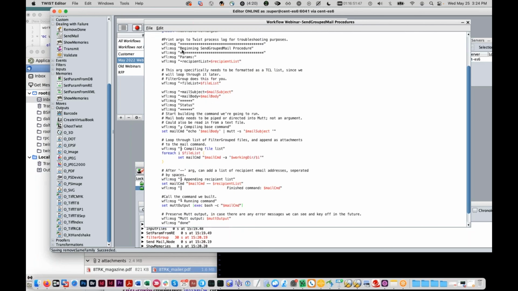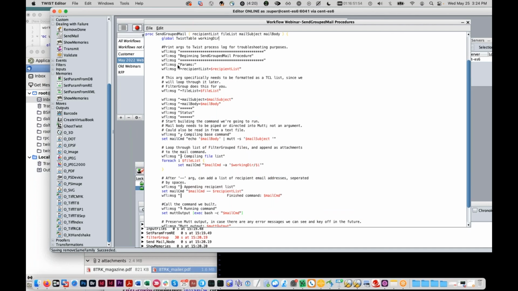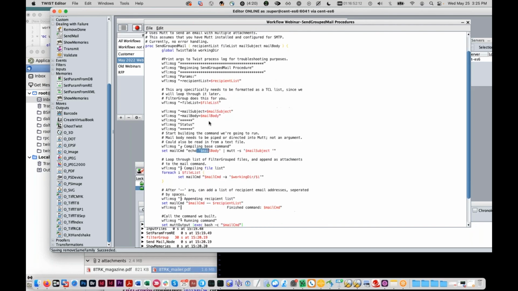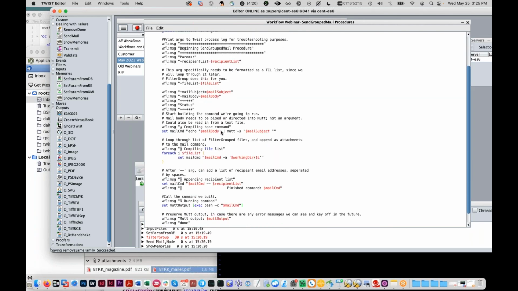I tend to like to put a lot of debugging in these procedures too, so you can watch what happens in the logs. So there's a lot of debugging and comments in here, but basically what I'm doing is looping through the list of files that we have in our process. Actually, at first I'm compiling the base command. So I'm writing into a variable the name of the command I want to run. In this case, my mail command is echo mail body to mutt, and then set mutt to use the subject line.